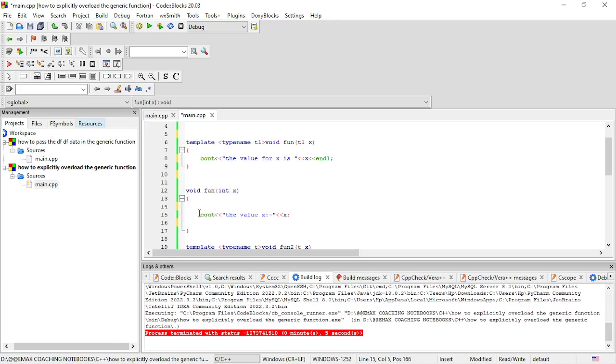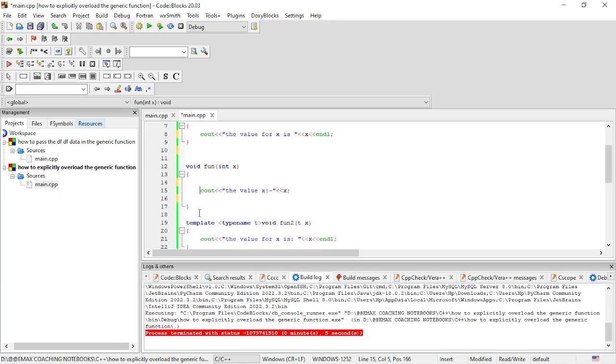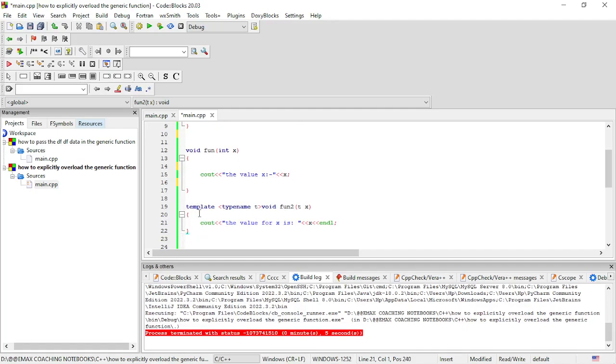So that is the main idea here, and here we print the value of x. That is the overloading of the function fun, okay. And this is not the only method of overloading; we also have a second method for generic function overloading. So what is the second method?